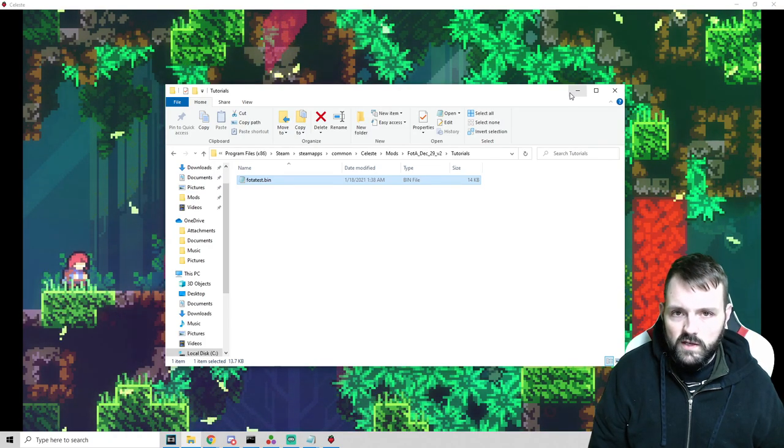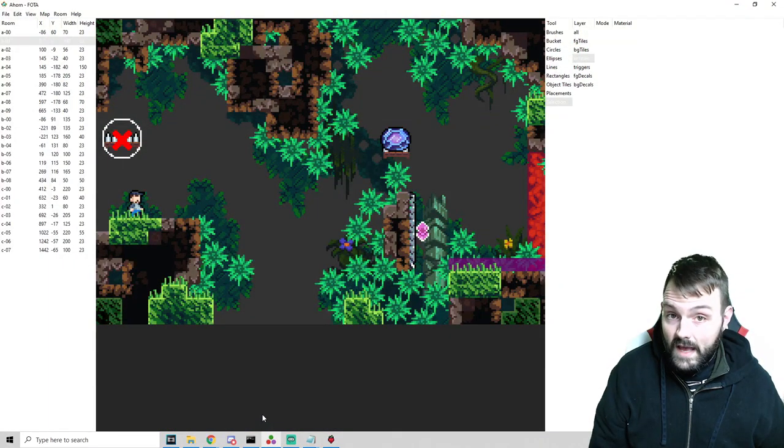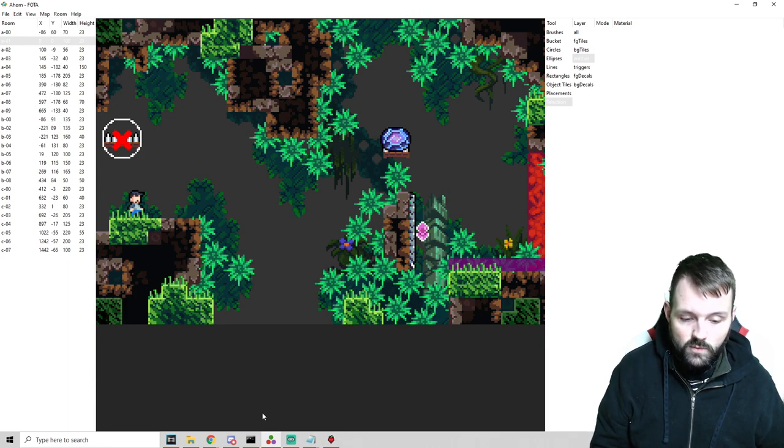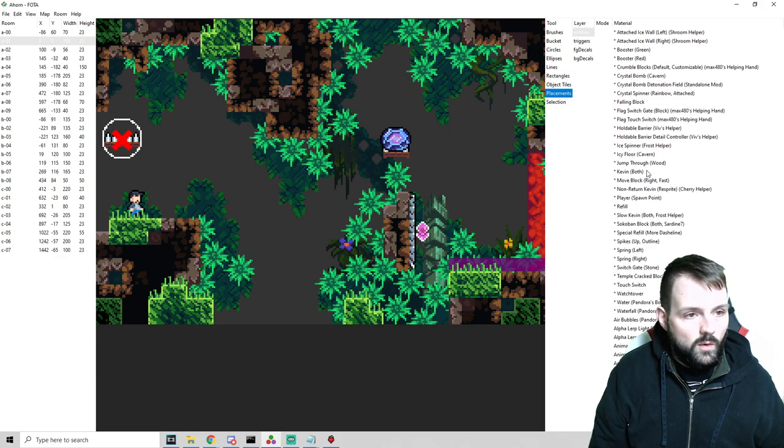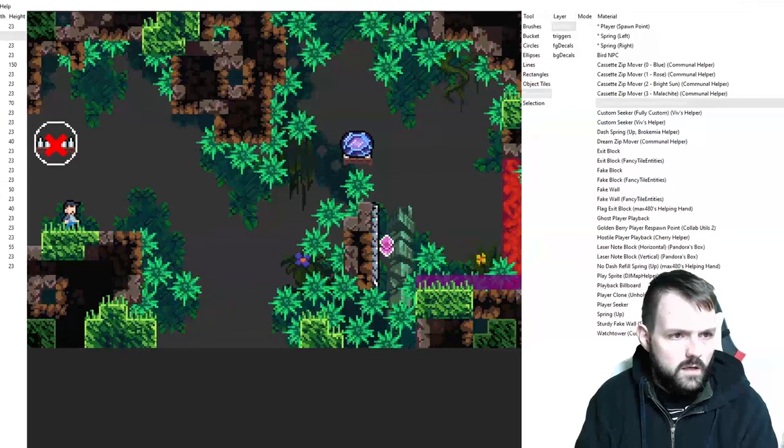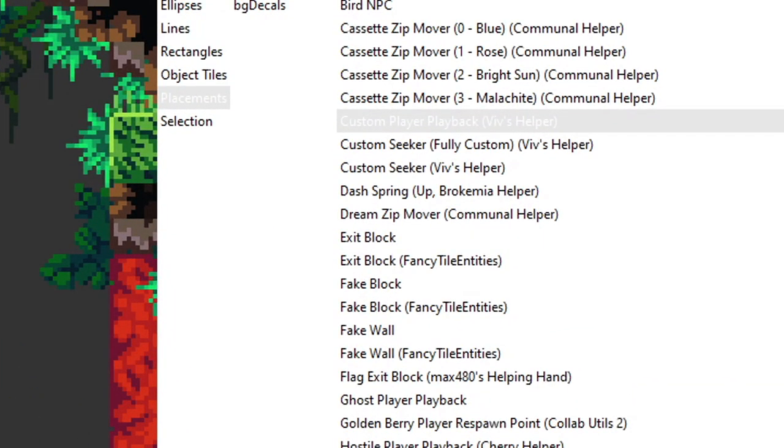Moving on to step three, I think. All right, now that we have Ahorn open, we have our playback created, we have the bin in the correct folder, we just need to be able to call upon this playback. So what we are going to do is go to entities, and we are going to look for custom player playback from Viv's Helper.